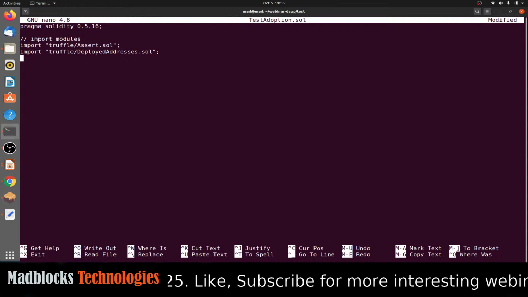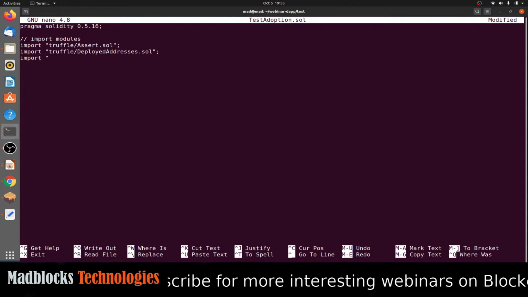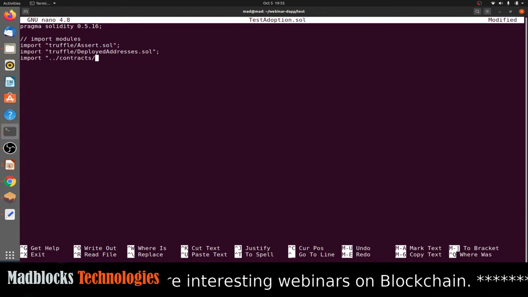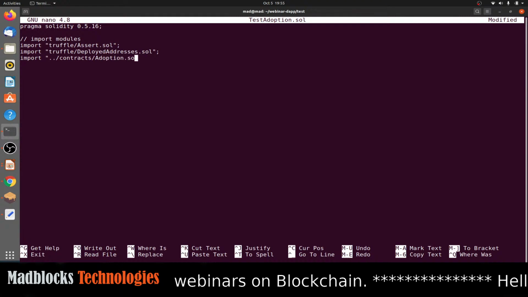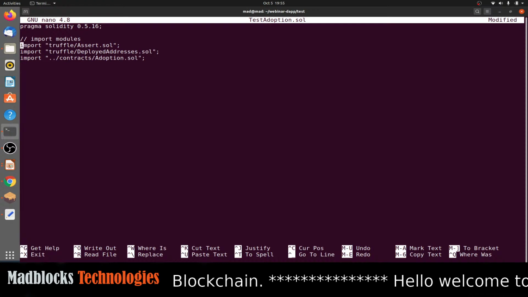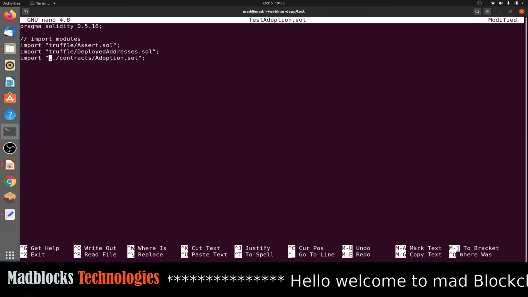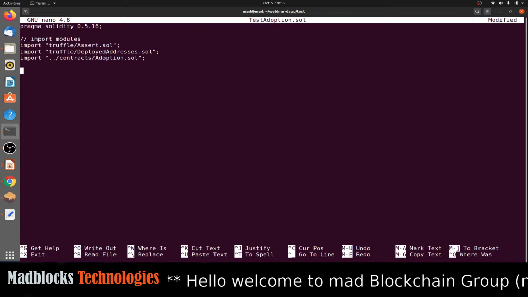After this, we have to import our contract also. import "../contracts/Adoption.sol". So this is our contract. The built-in files are like truffle slash, but here it is dot slash. This is the Adoption.sol which we have created in the previous step.